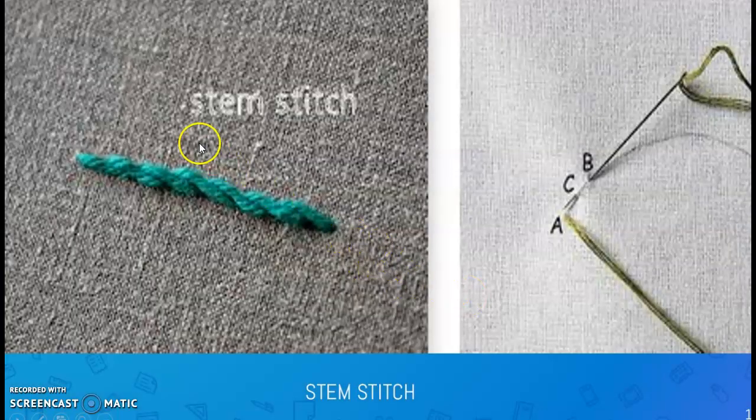The next is the stem stitch. Stem stitch is used to draw the outline of a design. And to work it, let's see the markings we have here. We have A, then B to C. This is the process. You start from A, you pass the needle through B, and to C in the middle. When you pull the needle over here, you bring it to D over here. You bring it to E, sorry, and then you pull it from D.